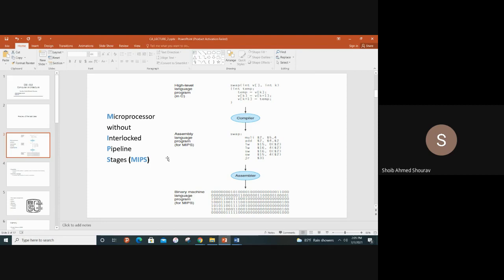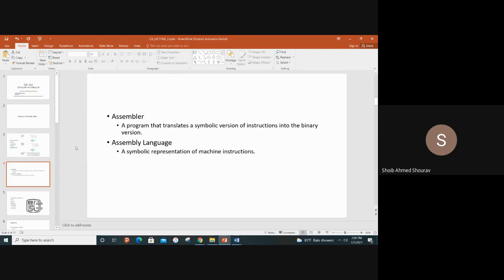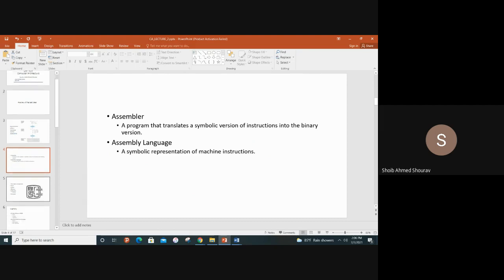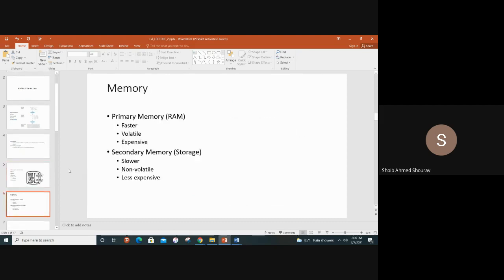But before that I'm going to show you some theories related to computer. We have seen this in the last class, what is assembler, what is assembly language. So I'm not going to show you these things anymore. I just want to show you some theories related to memory and software hardware. Okay. So this is a memory. It has two types: primary memory and secondary memory. Primary memory is actually RAM, cache memory.